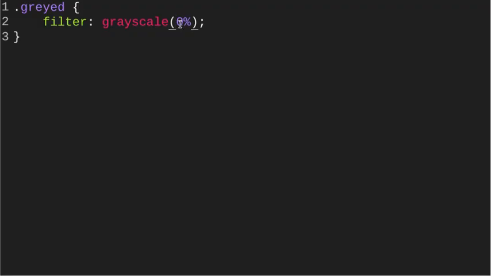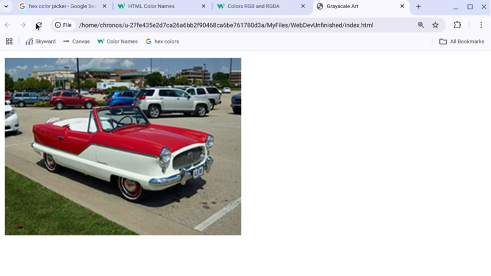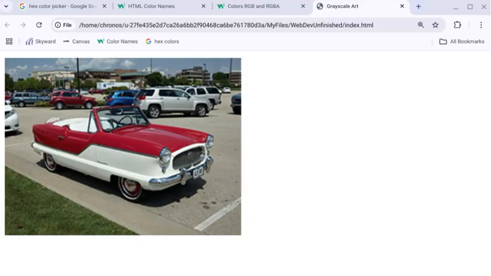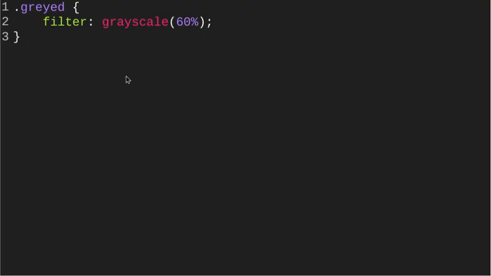So let's bump that up to 30%, and watch the change. There it is, a little bit darker. How about 60%? Let's double that, 30. Boom, it's getting much darker. Now it's not really darker, I should say. I'm maybe using the wrong word here. It's that it's getting rid of the color, isn't it? And that's what grayscale does.